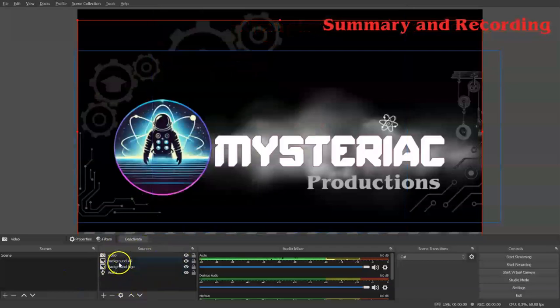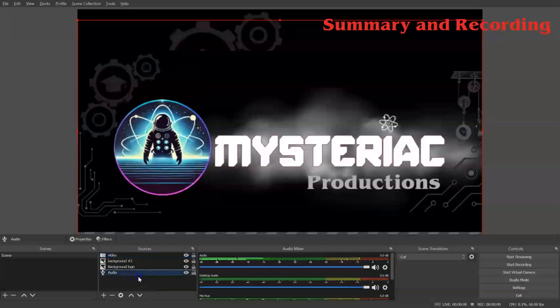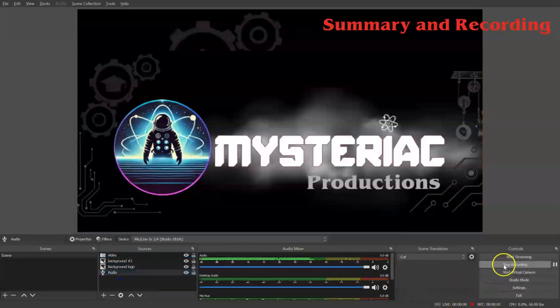That's how you add images. The chroma key feature was filters. Audio we've set up. And then from there, I just go start recording. It'll start. When I'm done, I click stop recording. And then you can see down here, it saves it automatically to your video file.